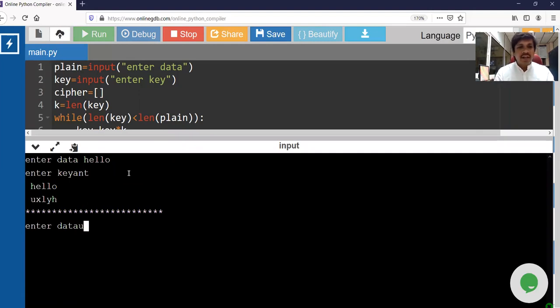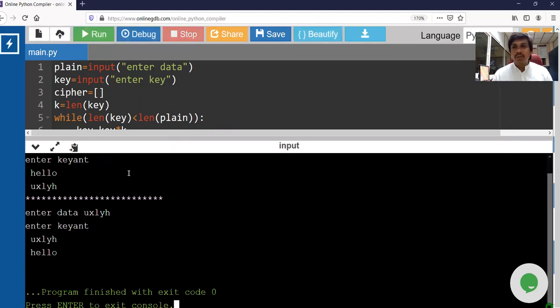Now the output of the encryption operation should be the input for the decrypt operation. So UXLYH, with the space. Enter. And the right key is AND. So I got the right output. My plain text is hello, and the encrypted text is this one. I gave the encrypted text again and gave the right key, and I got the plain text.